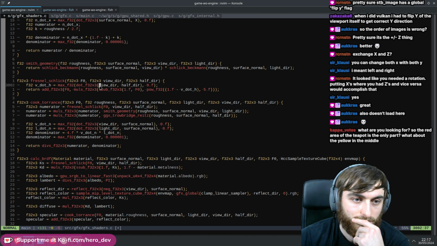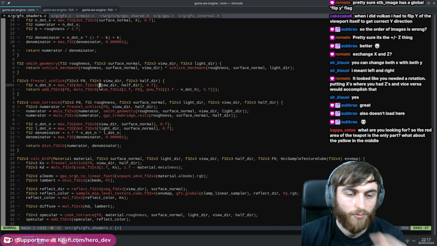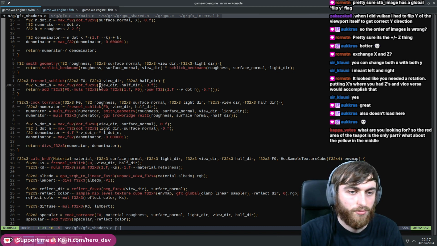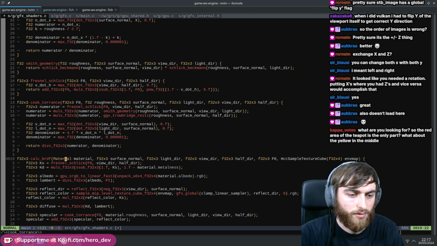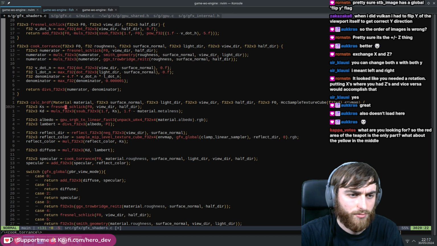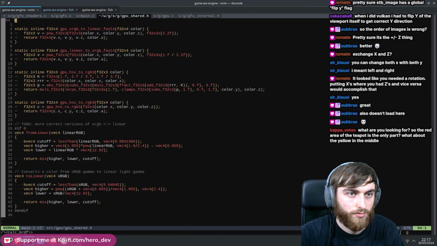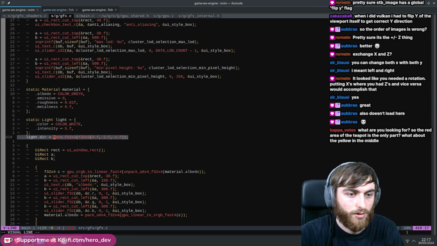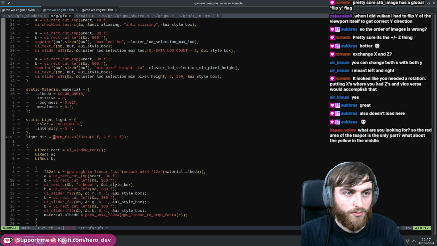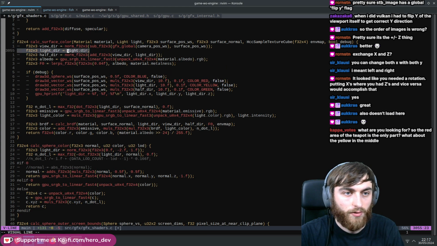But wait, are these not normalized? That's something to check. Have we normalized these functions, these vectors and stuff? That would be funny. Light direction is normalized. I remember checking that. Yeah, normalize it there, CPU side. Right, so that's normalized.